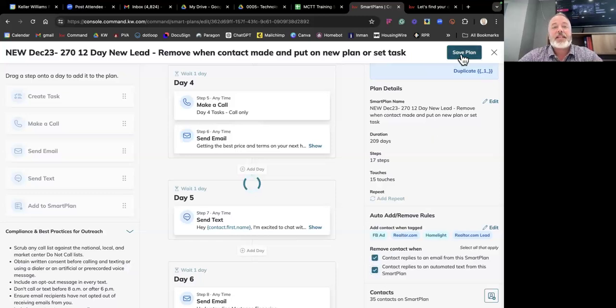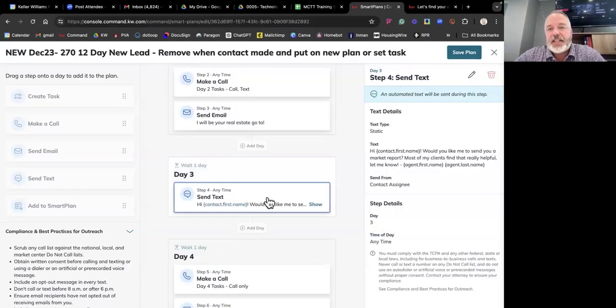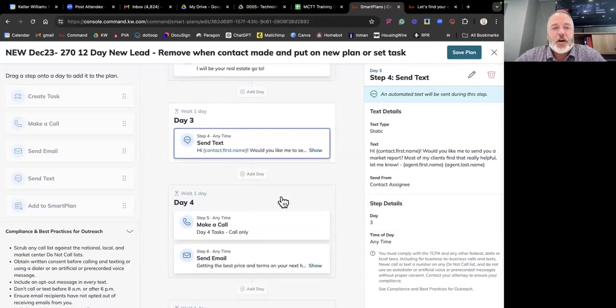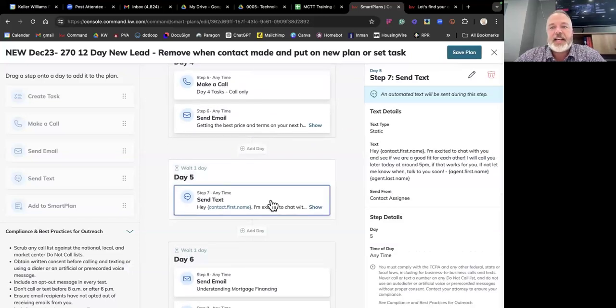Now when somebody replies, it takes them off the smart plan completely. And that way I don't have to worry about, if they end up responding to this first text that says, would you like me to send you a home market report? Then I don't have to worry about them 2 days later getting another text that says, hey, I'm excited to chat with you, because we've already chatted at this point. They've responded to me. So I wanted to show you that.